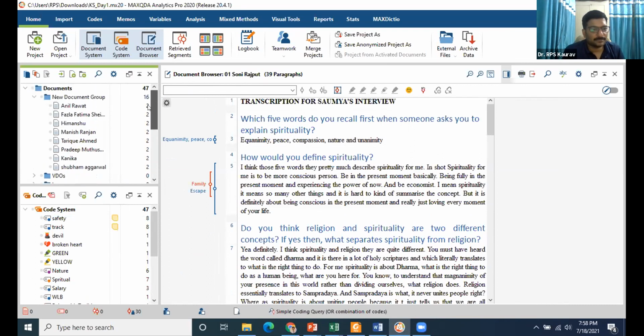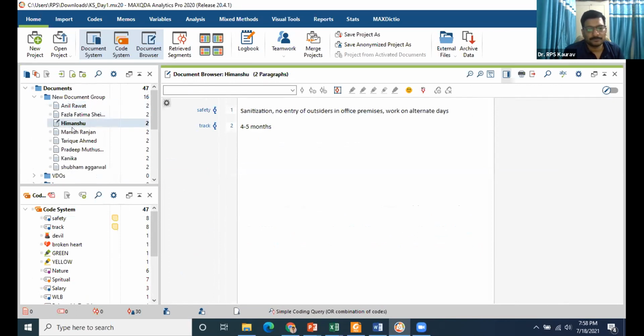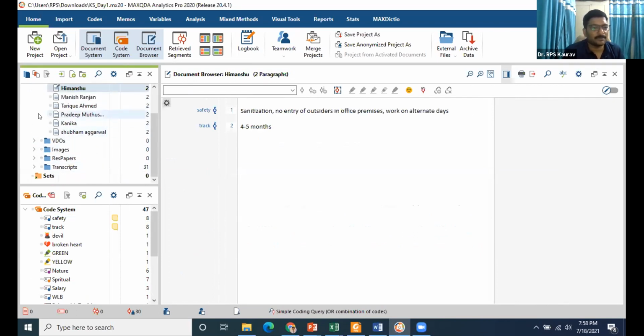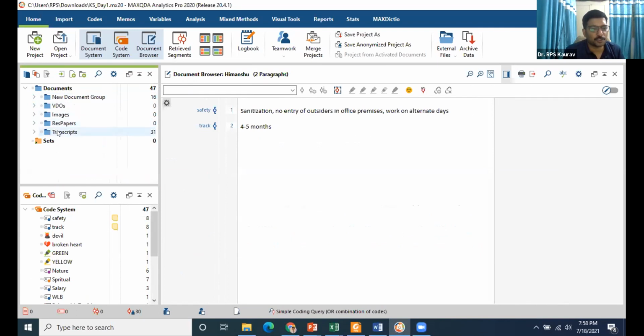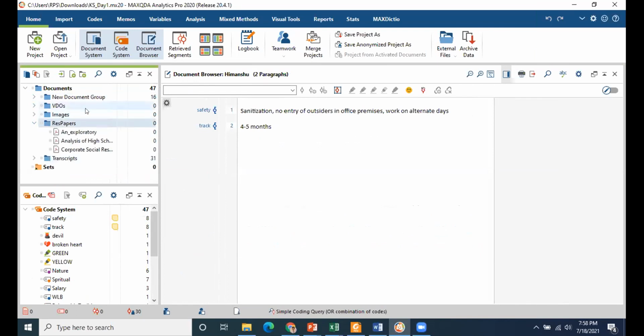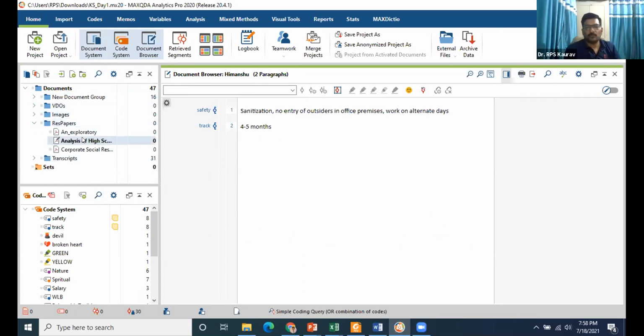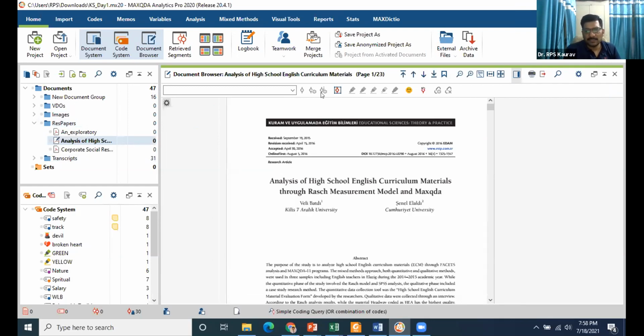I'm having these transcripts. Okay, these are also transcripts. Yes. I'm having these research papers in a separate folder. So the only difference in analyzing a research paper versus a Word file is that if you are analyzing a research paper, you won't get the editing option. Editing is disappeared because this one is a PDF and you cannot edit a PDF with this software.